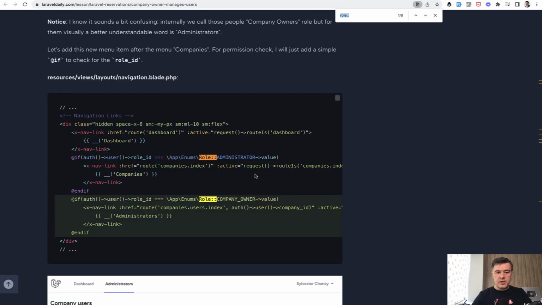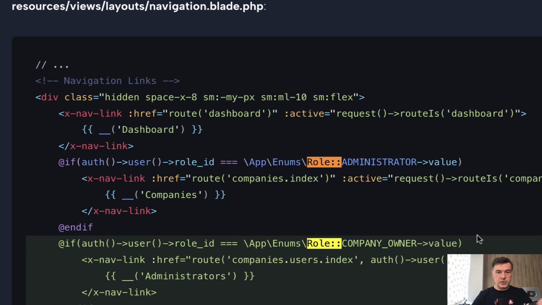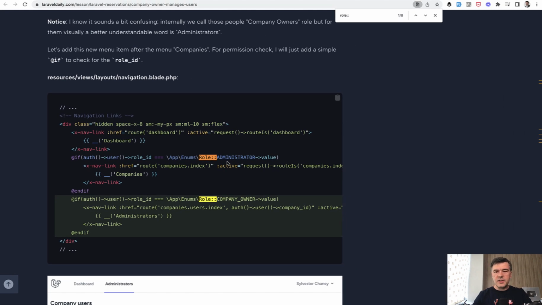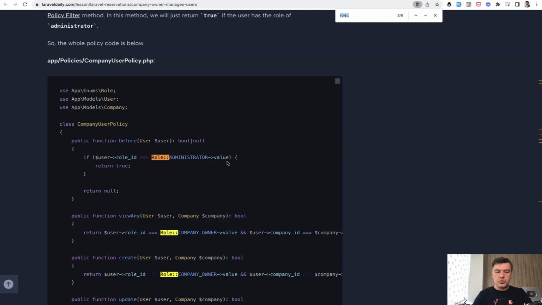Moving on to another lesson, managing users from company owner, not from admin. And here we have a navigation example. So multiple navigation bars, menus, layouts for administrator or company owner. Again, instead of using 1 here or 2 here, of course, you could refactor it in a different way. This is only one way of doing that. But my point is to demonstrate in how many places you would actually use that enum.